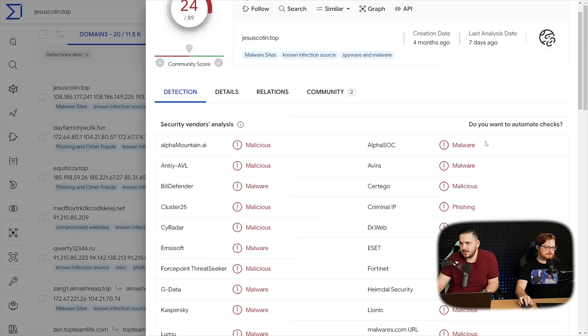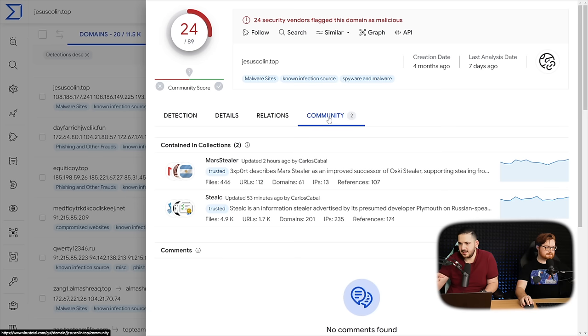So that's the community tab you were showing me earlier. Someone's commenting on it. It describes Mars Stealer as an improved successor of this. And that doesn't say how recent this was. Yeah, I'm a little confused because this same user posted 53 minutes ago and then two hours ago.